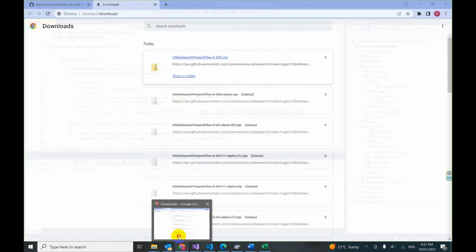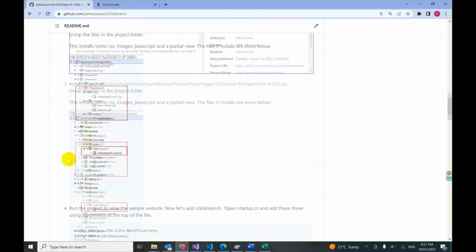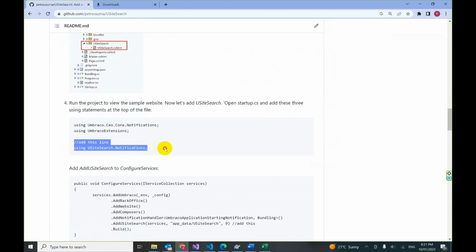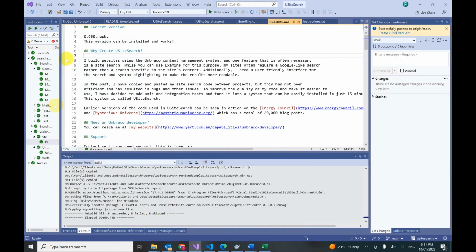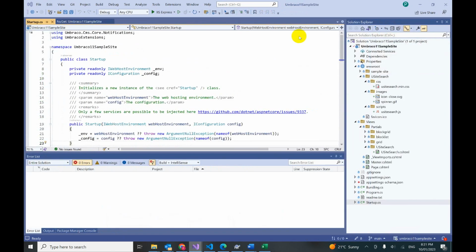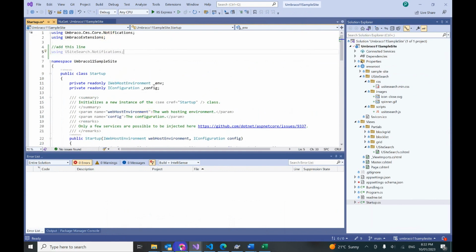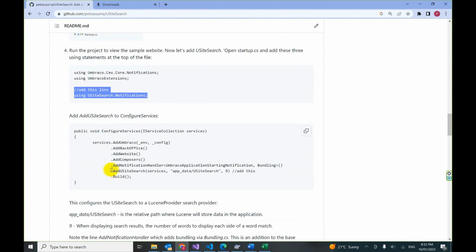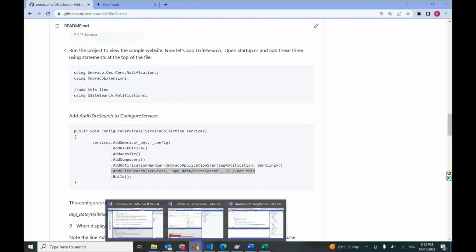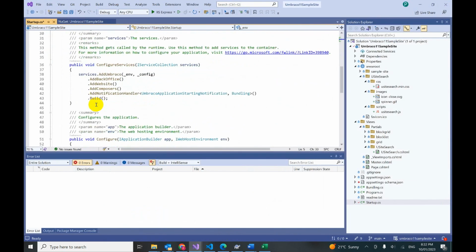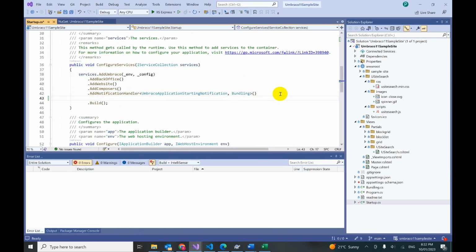Okay, up to the top of the startup file. Let's have a look what the help says. It says to add this line. So let's add this line. Wrong folder, wrong project. Here we go, this one here. Bang, done, good. Now, what else does it say? It says add this line to configure services. So let's go there, go down to configure services and add it there.